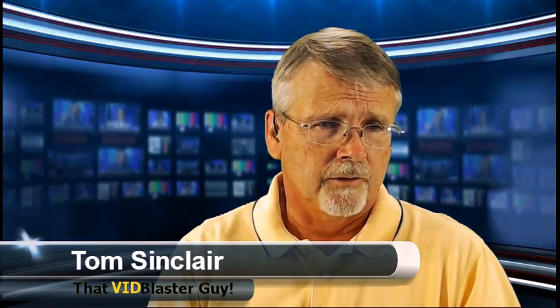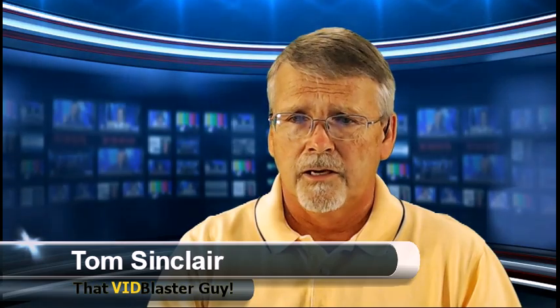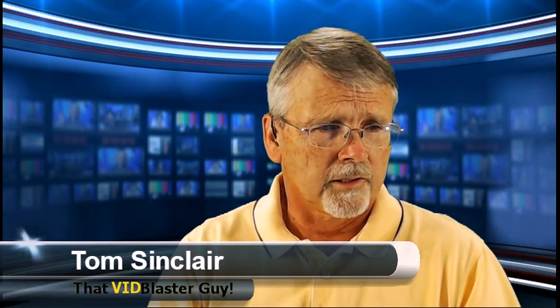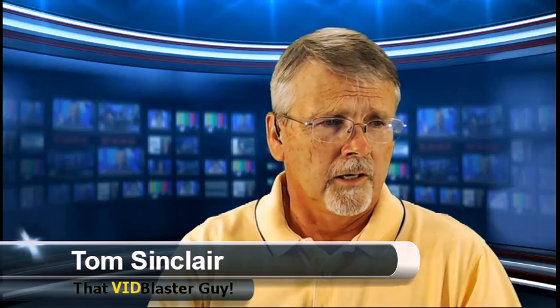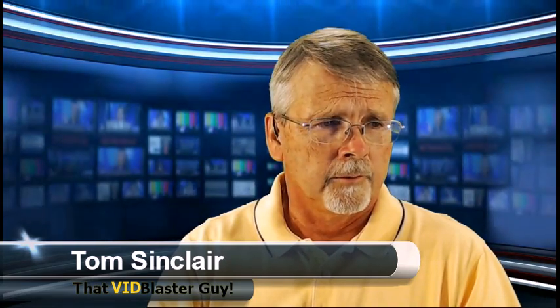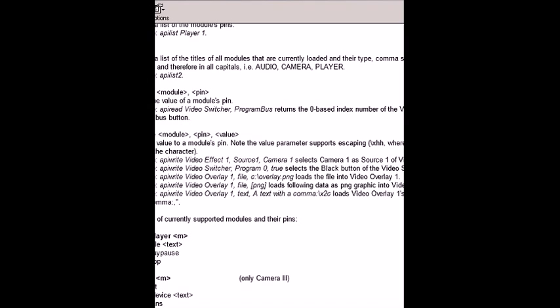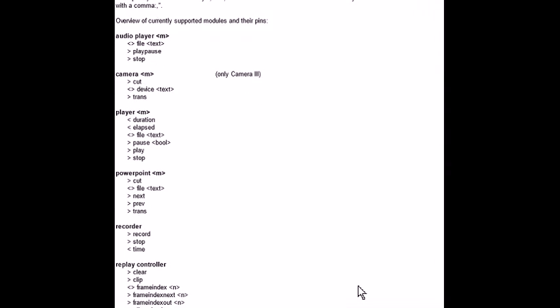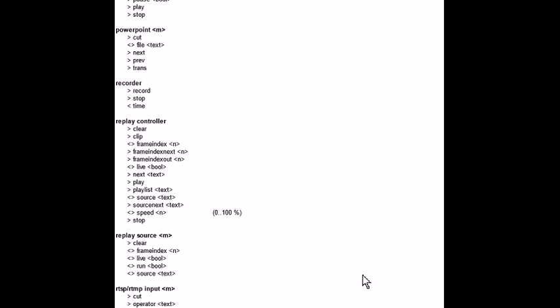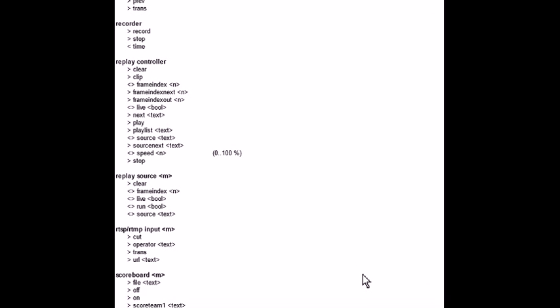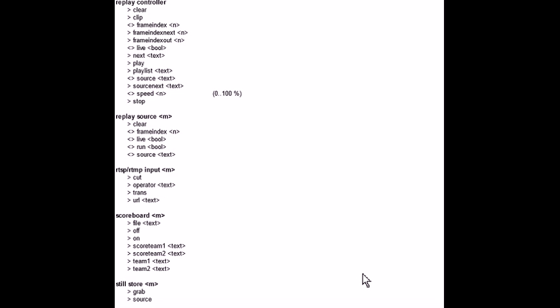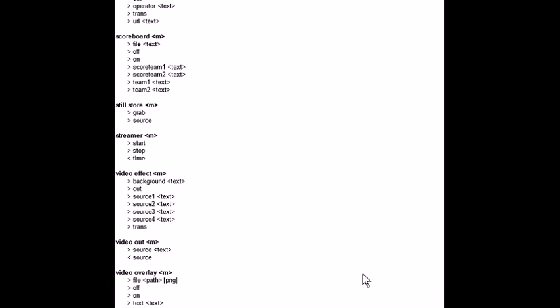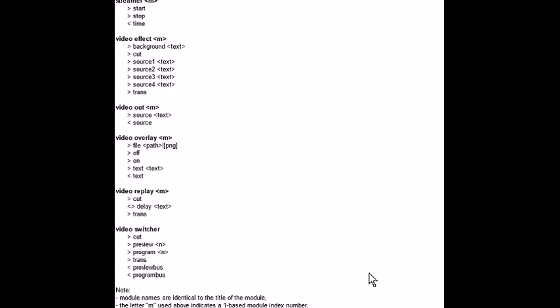Let's see if I can get it up here for us pretty easily. One second, it's here somewhere. There it is. And let me redo the capture of it. That's basically the command list, but let me recapture it for you. There are lots of commands for cameras, PowerPoint module, recorder module, controllers, the replay controller, replay source, scoreboard, still store, RTSP, video effects, video out, video switcher.